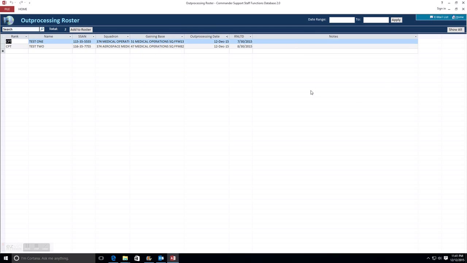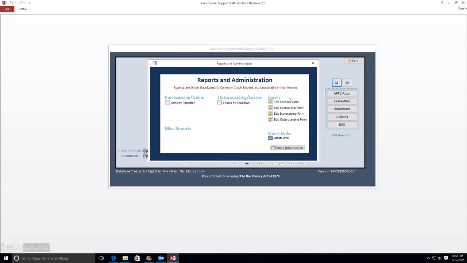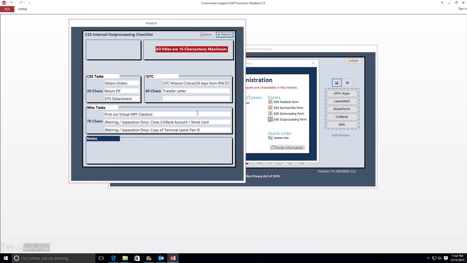So this is just a nice way to help you keep track of out-processed individuals, and you could search through it and go back for historical data. This information here uses the loss roster, so that's why the loss roster is being disabled from deleting for historical purposes, to where you could go back and look at this information. And you could also go into the edit form, and same as the in-processing roster, you could change the checklist screen to what you feel that you need to change it for your unit.